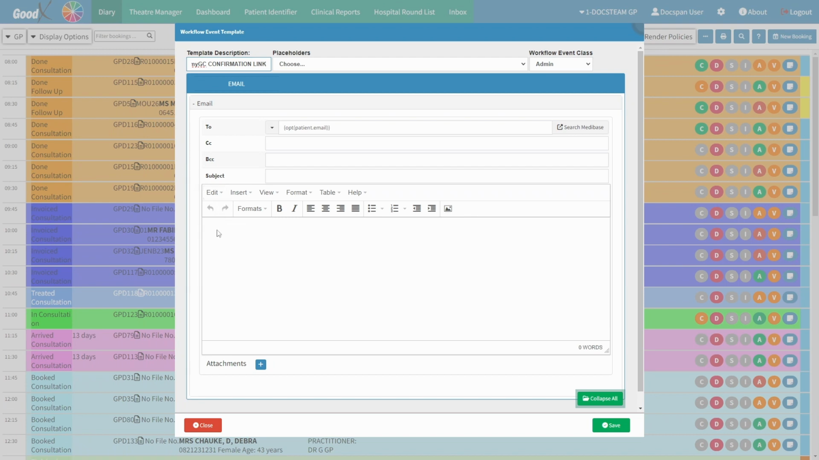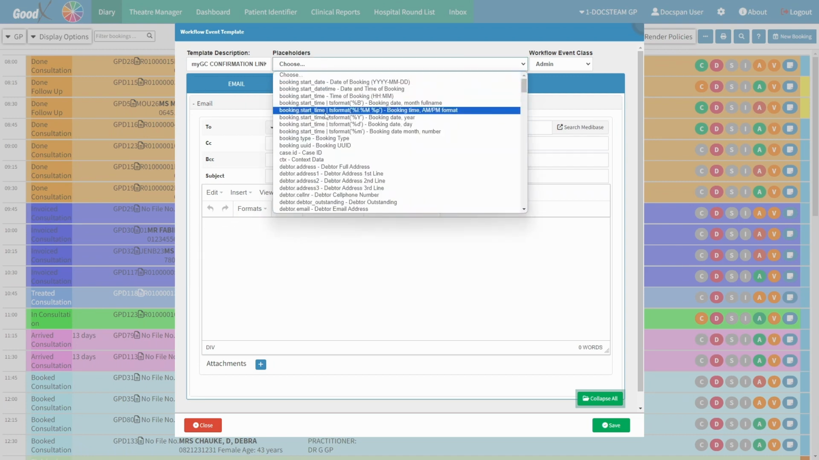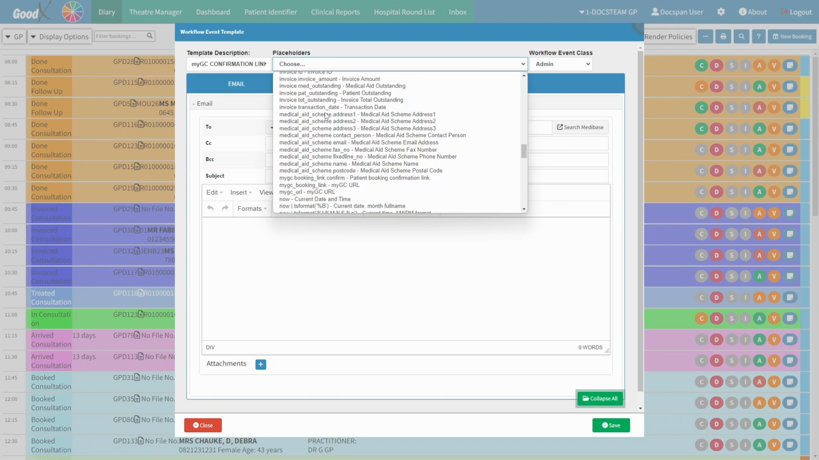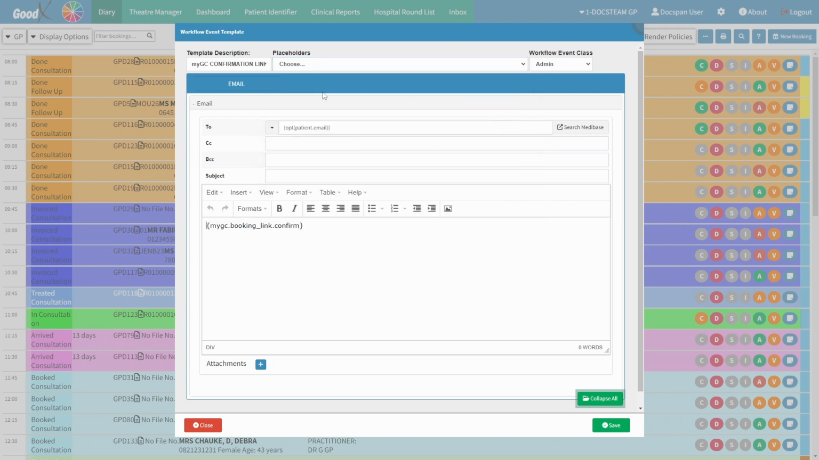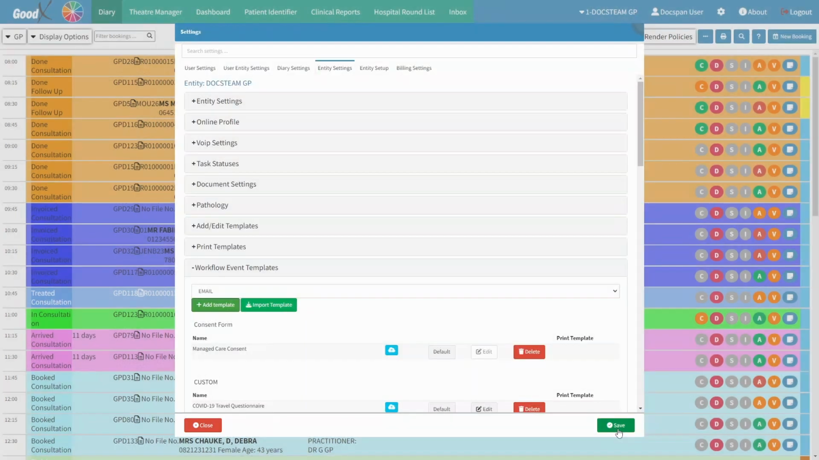confirmation link. To add the applicable placeholder, click on the text body. With your cursor now placed within the text body, click on the choose placeholder drop-down menu and select the MyGC booking link confirm patient booking confirmation link. Please note that it is not recommended that you further customize this message, as it may hinder the function to work optimally. Click on the Save button.